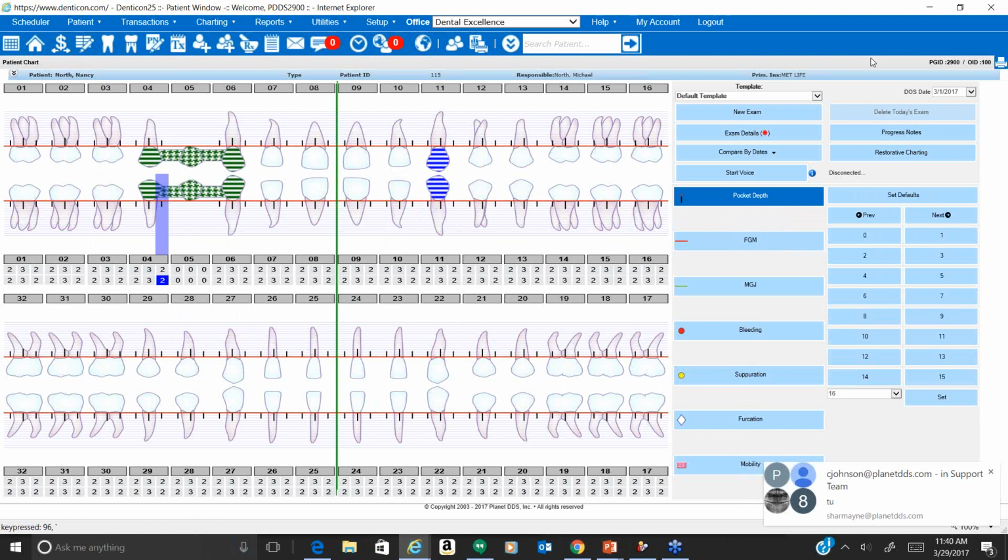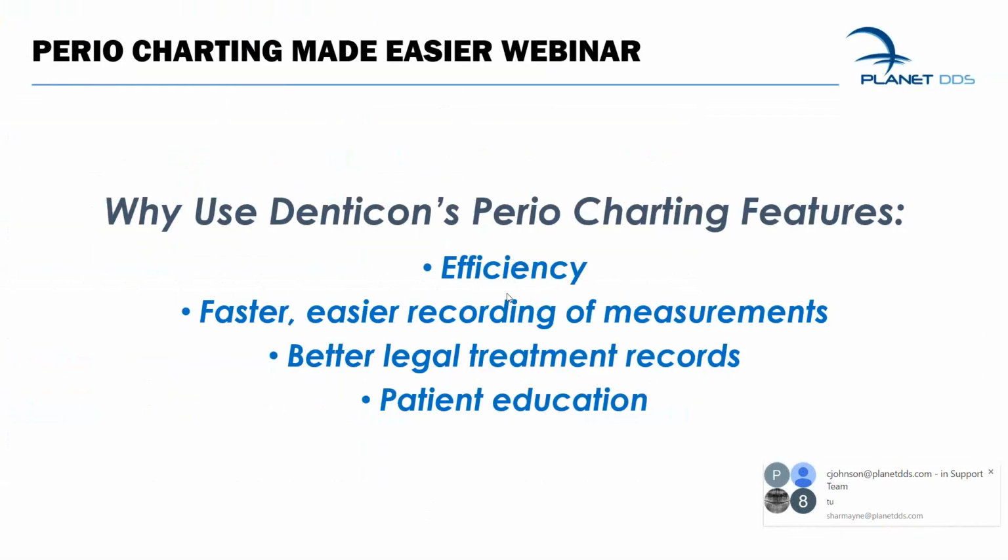Very good. All right. So we've covered lots of ways about how we present those numbers to the patient, how we can get those numbers. We want to review, why do we want to use Perio charting features? Well, number one, it's for efficiency. How can we get our numbers in the quickest, easiest, fastest way? Faster, easier recording of our measurements. How can we get a better legal treatment record to prove our findings to insurance and to the patient? And it's also a great way to educate our patients.